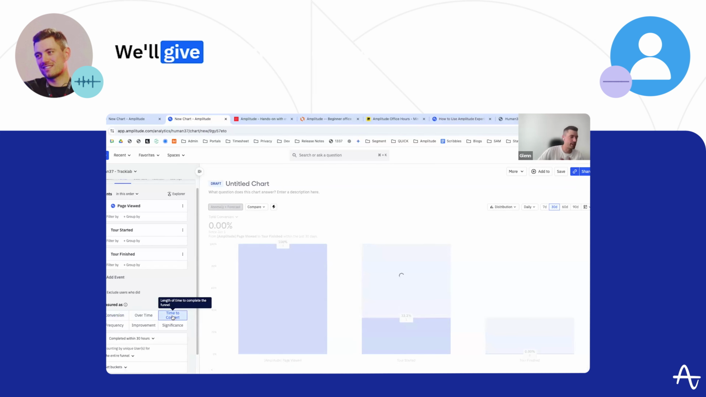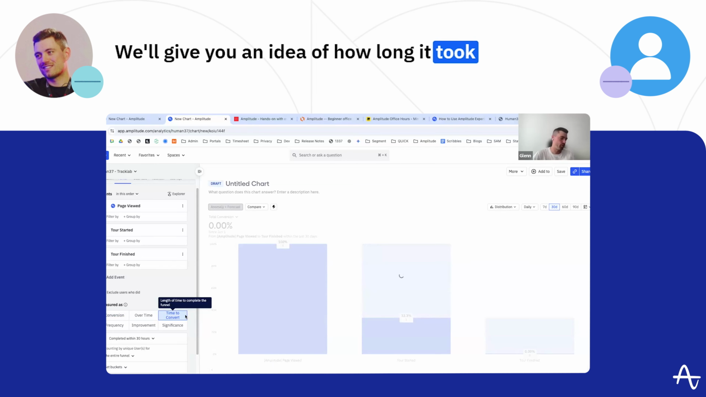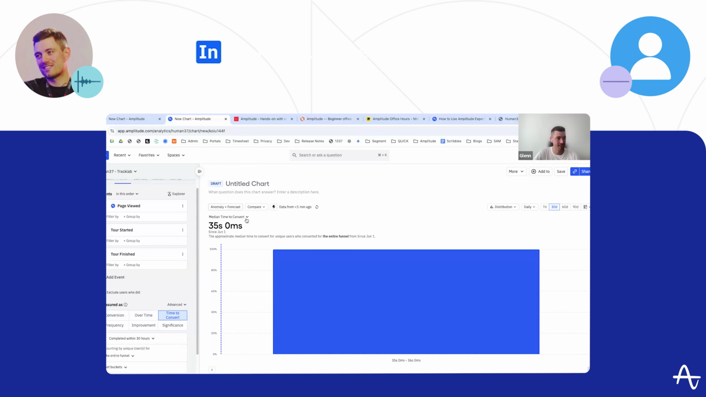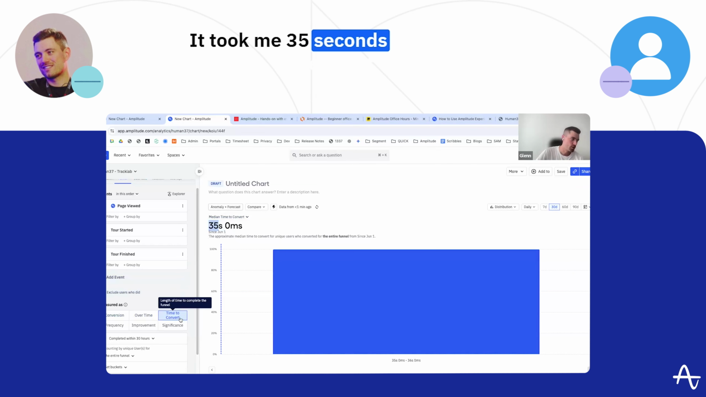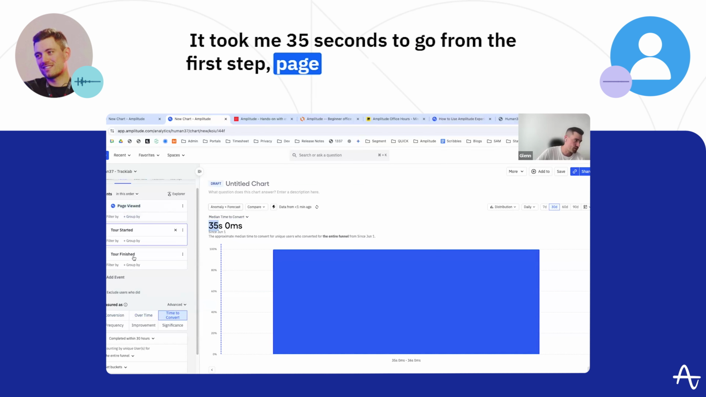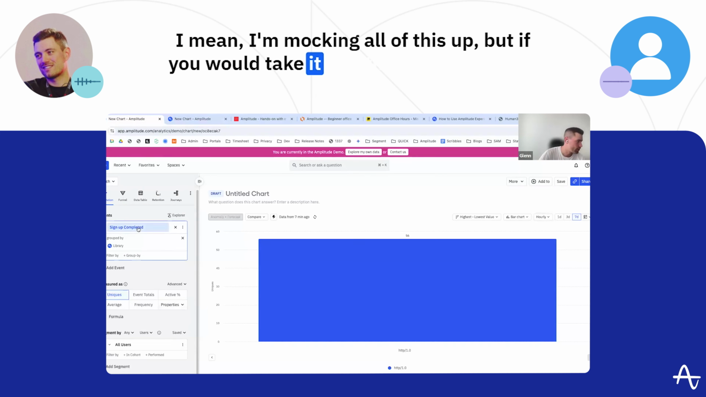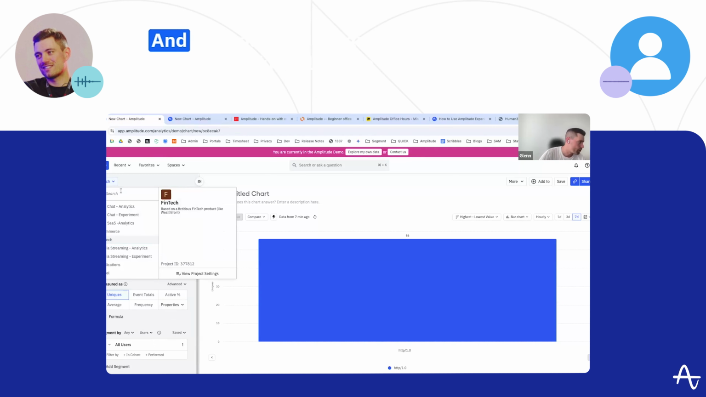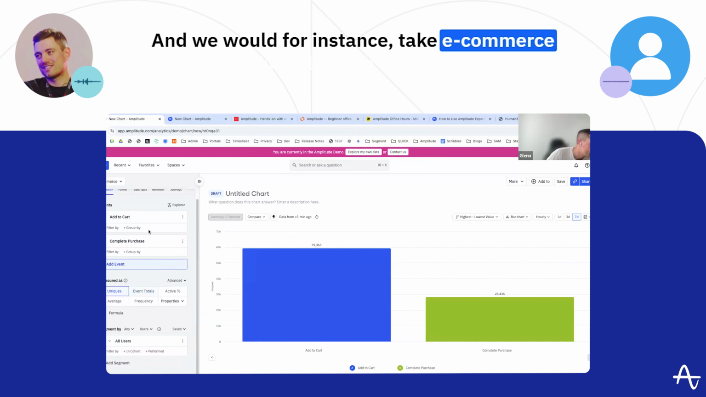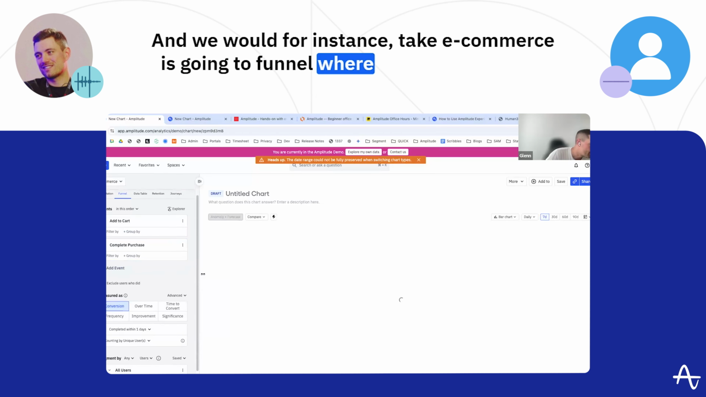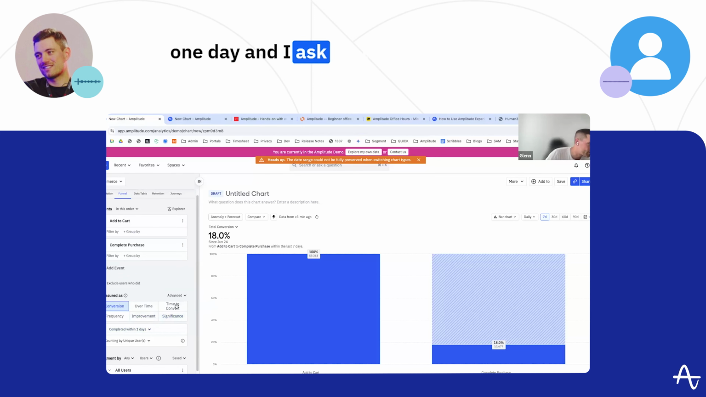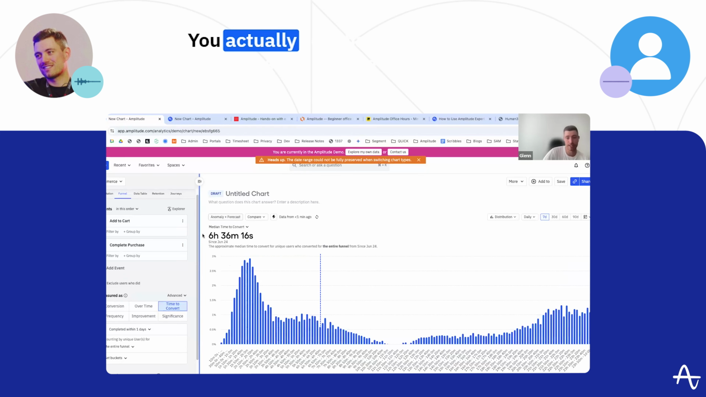Time to convert will give you an idea of how long it took for users, in the median time, to convert. In our case, it's 35 seconds. It took me 35 seconds to go from the first step, page viewed, to tour finished. Obviously, this is all demo data, I'm mocking all of this up. But if you take the other account, for instance e-commerce, with a funnel where the max window is 1 day, and I ask for the time to convert, you actually see that it's 6 hours.